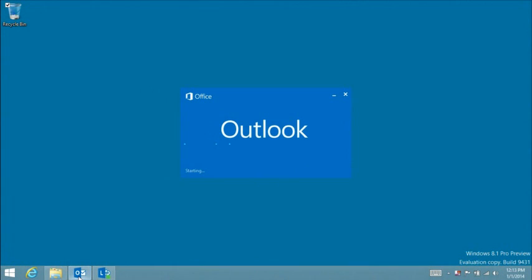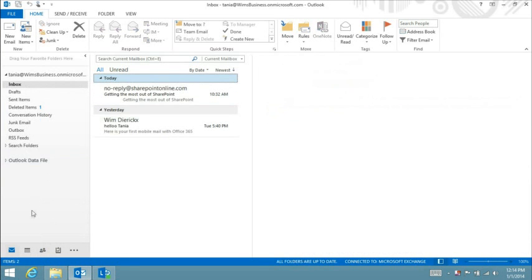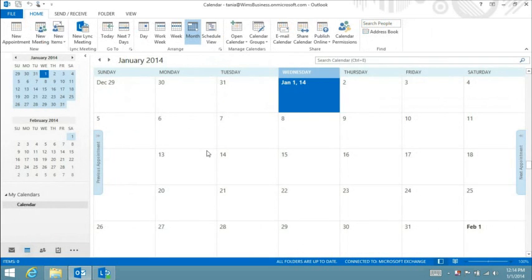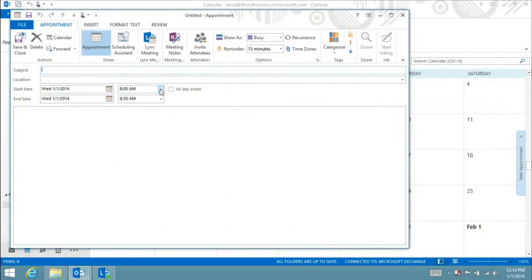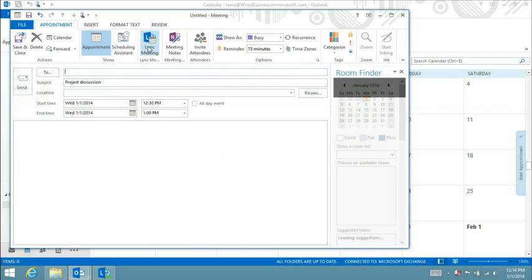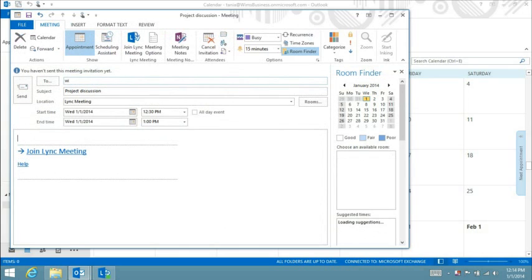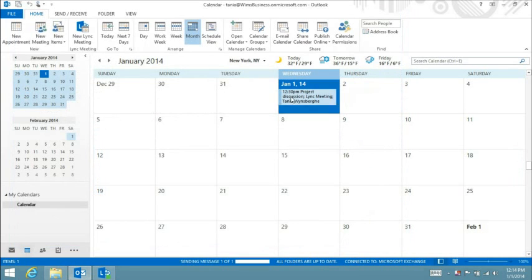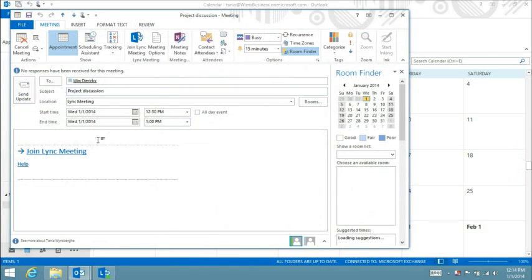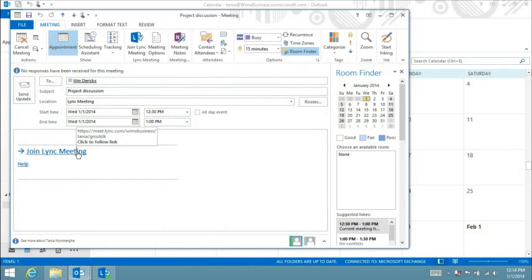So I'm still logged in as Tanya, and just to show you that Lync is immediately usable after installing Microsoft Office, and I did not do anything else than that. Let's go to calendar here in Outlook, and let's plan a new meeting for 12:30. Here we go. Let's call this meeting project discussion. And you see that the Lync meeting button is already there, completely integrated and immediately usable from Office 365 minutes after the installation. So I can actually join the meeting right now to see if it's working.